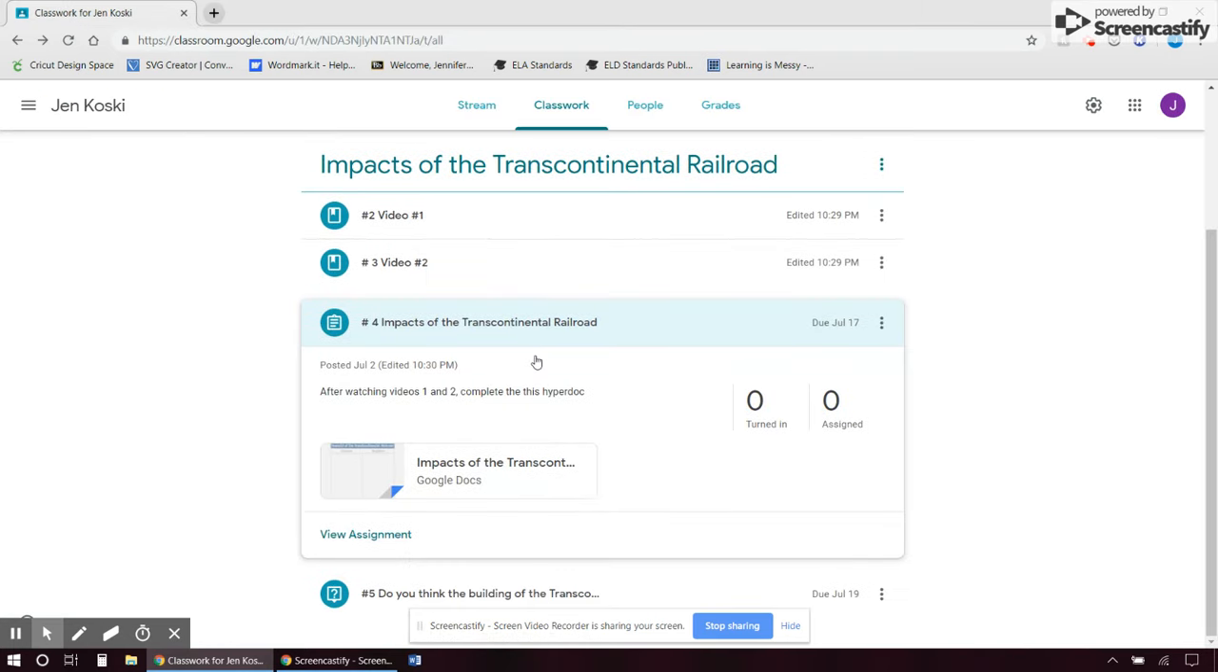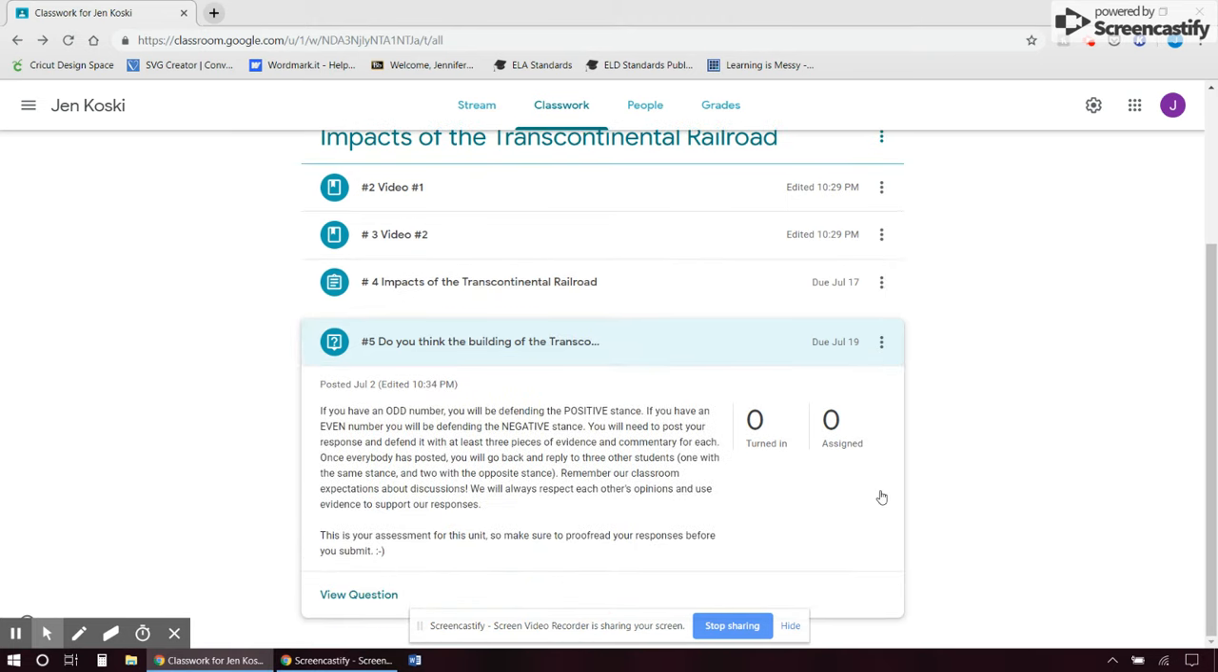Now the last thing that you're going to do, this is a collaborative document that I have. I've posed a question for you about the positive and negative impacts of the Transcontinental Railroad. What do we think? Do we think it was more positive, or more negative? Now, I'm not going to let you choose your stance on this because I want you to look at it from both sides. So if you have an odd number, you will be defending the positive stance. So you think that it had a more positive effect on the United States. If you're an even number, you're going to be defending the negative stance. So you think it was more negative than positive.